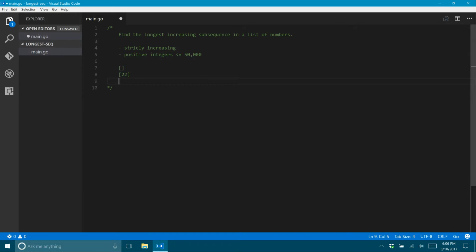Things start to get more interesting when we have more than one number. We could have a list that is just an increasing subsequence, which is easy. We could have something like this. Now this is really interesting because we actually have 4 subsequences, all of the same length.